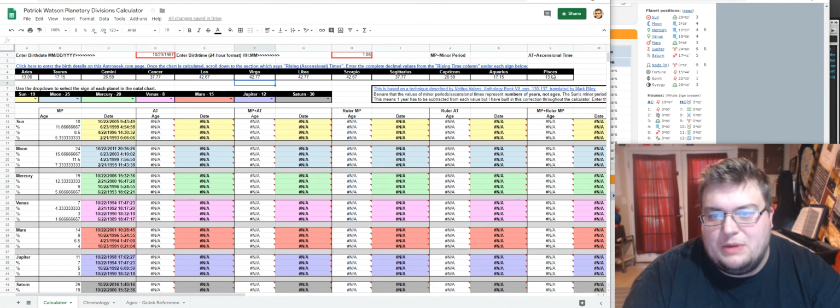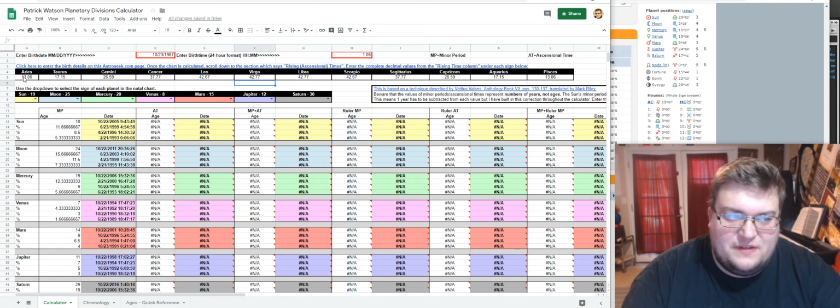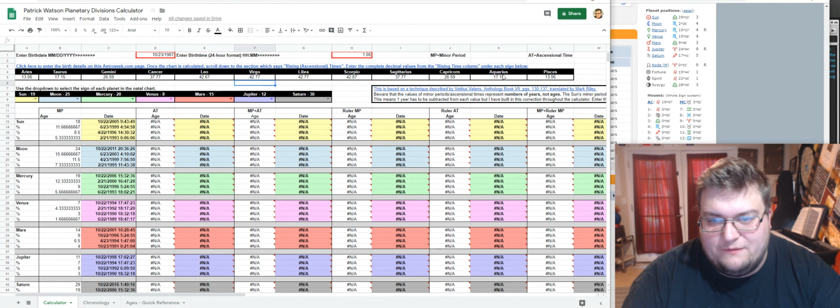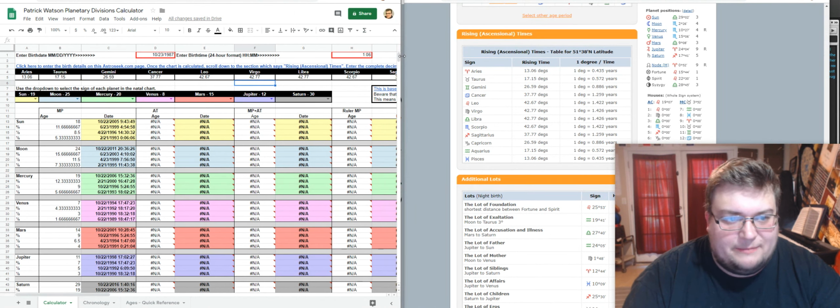Now, I took the liberty of having these mirror because they have the same ascensional times. I had them automatically fill out its corresponding signs. So if you fill out Aries, it's automatically going to fill out Pisces. If you fill out Taurus, it's automatically going to fill out Aquarius because they have the same ascensional times. Just as a little time-saving thing.